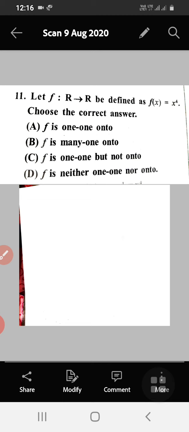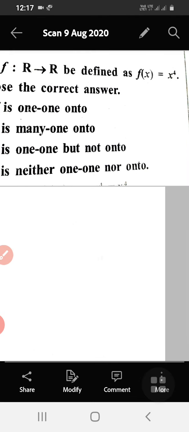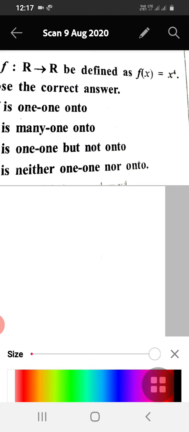Let us work out the solution here. After working out the solution, take the answer. So you write the question in your notebook and try to do it on your own. So let us see what happens, whether it is 1-1 or onto. Let us check.